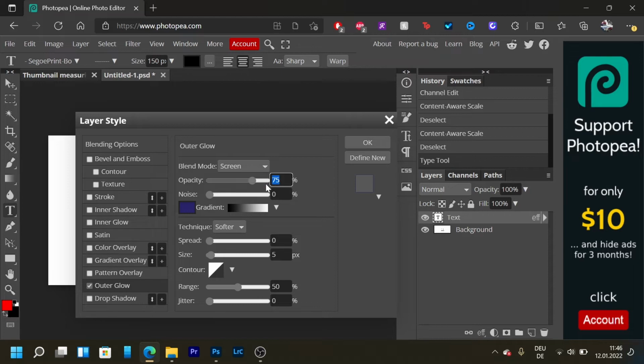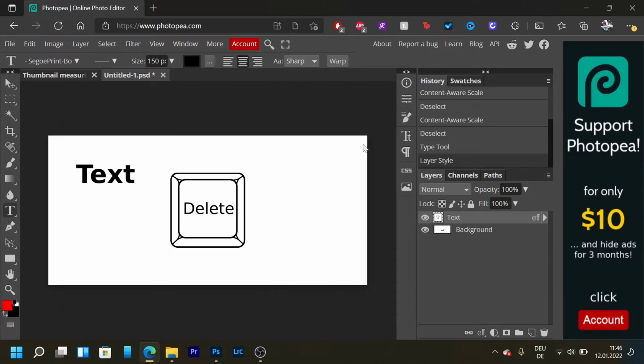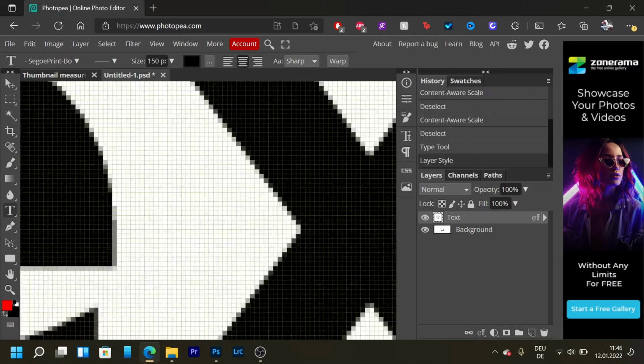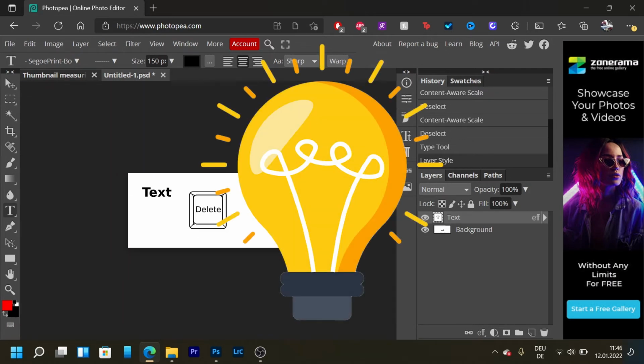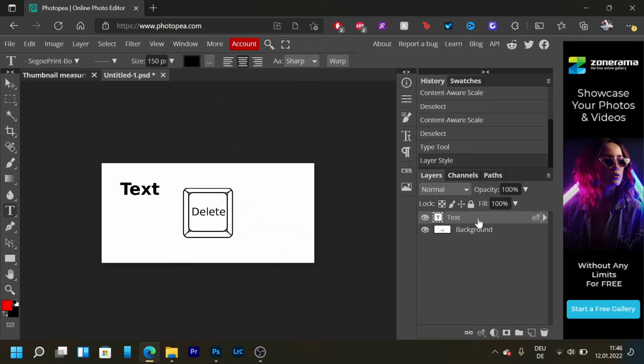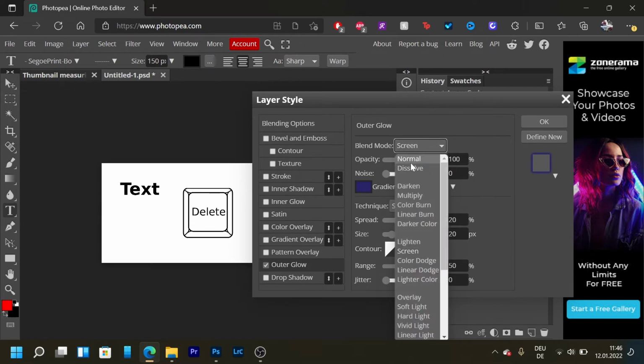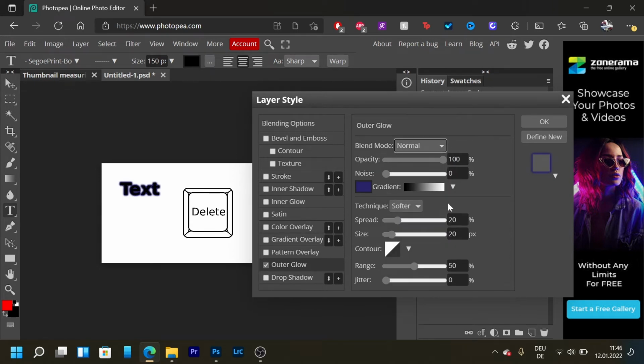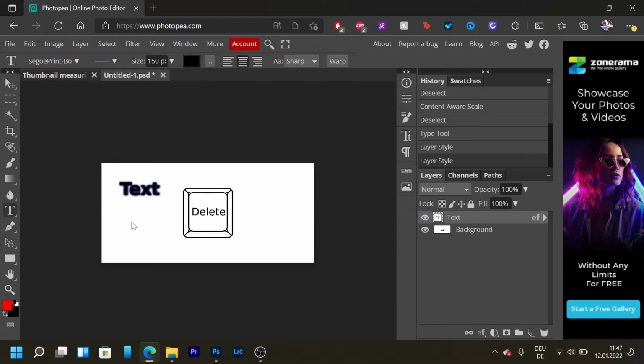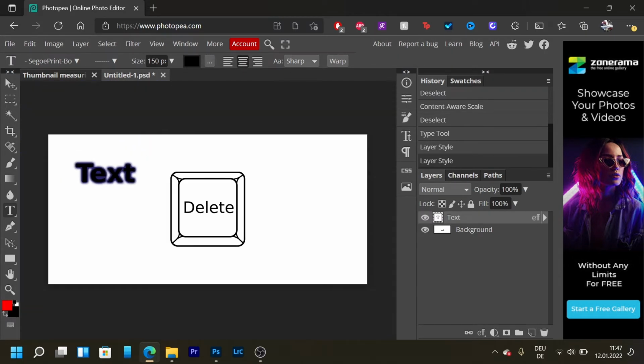And then we're going to use opacity 100%, spread we're going to use 20%, size 20 as well. And we're going to do the same in Photoshop. So now press on OK. And I don't know why it didn't work. Ah, I know why. I surely forgot to change the blending mode. So let's go back. Here it is. It was the blending mode. So now it works. So now we can see that's how it looks like in Photopia.